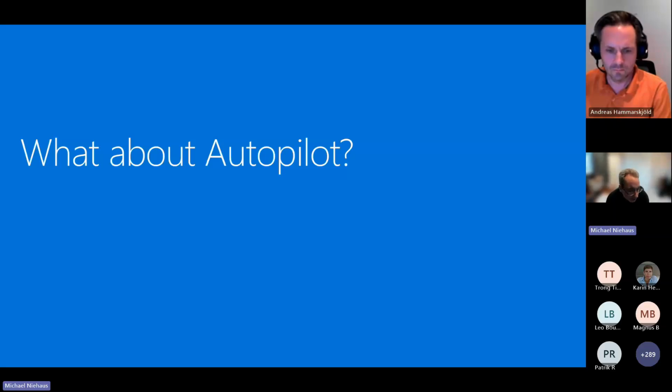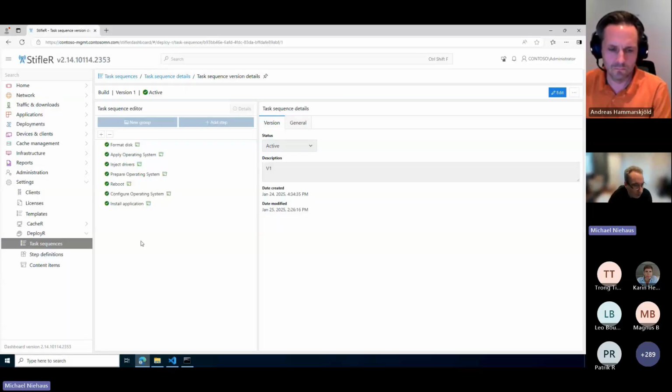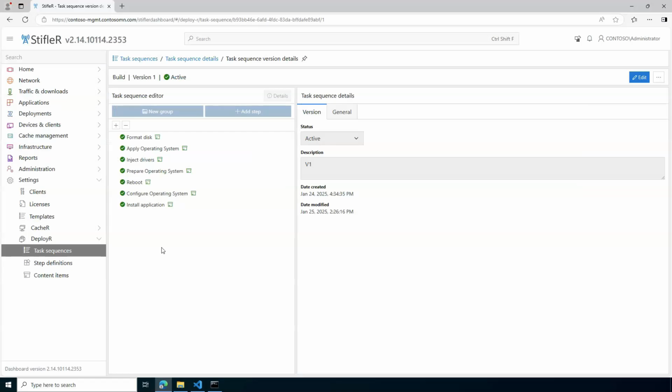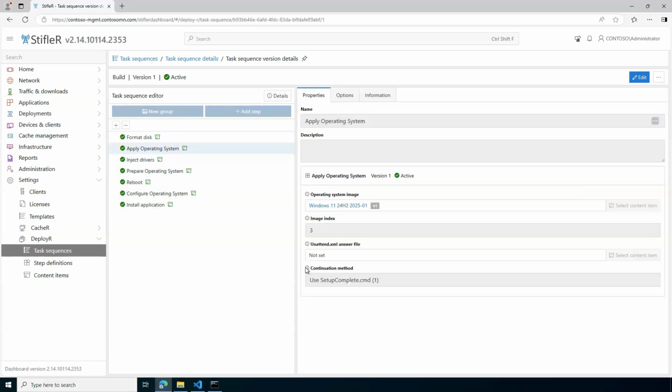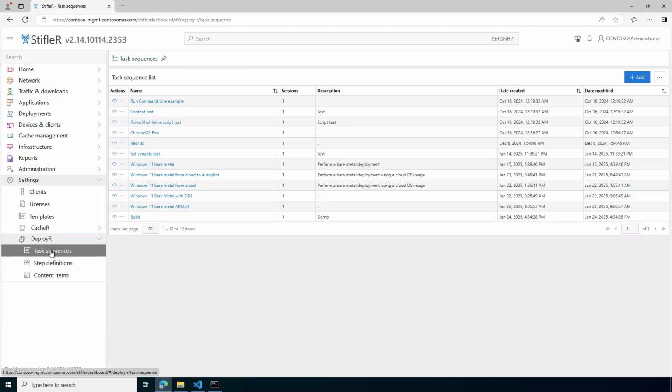So if we look at a task sequence to get the device ready for Autopilot, the basic steps are not that different from what we had looked at before. If we looked at the task sequence that we had built out in the previous demo, we apply the operating system using setup complete. And once we're in the new OS, the task sequence completes.